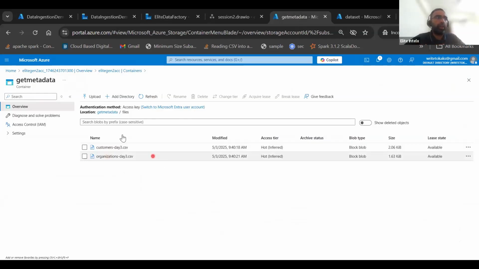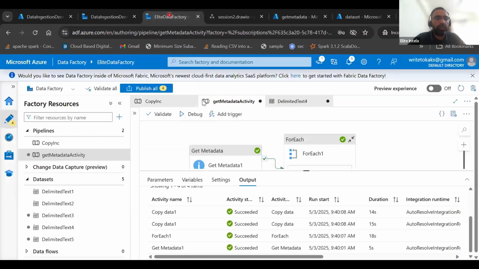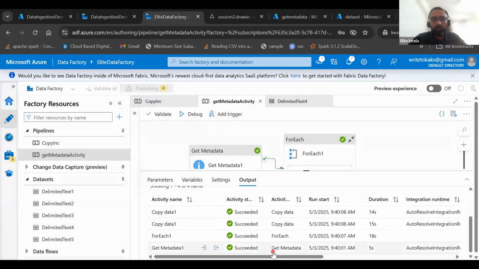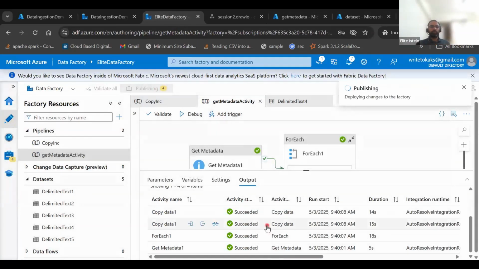But I showed you that, right? Apart from that, in get metadata we have multiple options, right? Get children and all these things. You can even use file type and all based on your requirement. You can use that and explore those things. So I will now publish these changes as well.